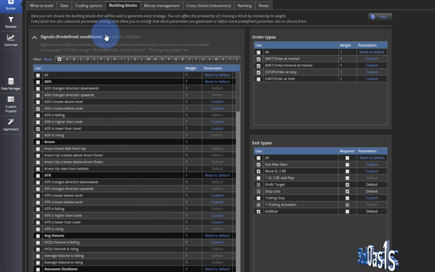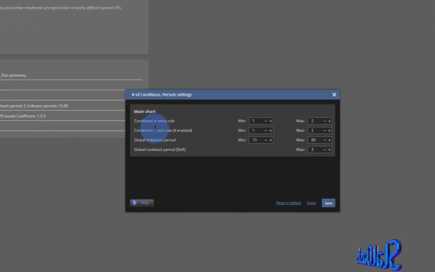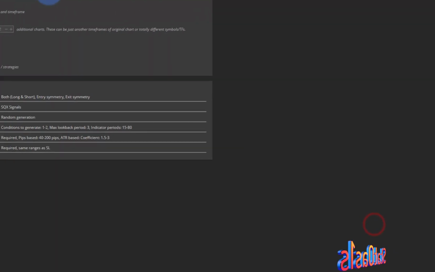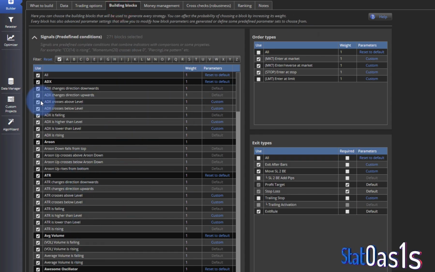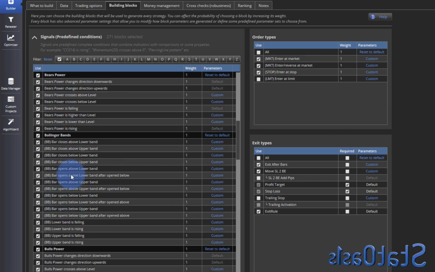So basically, the signals are the condition for entry. The combination of these blocks will be picked to make a condition for entry. Now, you can pick all these. We have 271 blocks, but how many of these will be chosen for an entry signal will be based on the conditions here. So conditions in entry rule 1 to 2. That means minimum 1, maximum 2. These will be 1 or 2 conditions from all these 271. Of course, a condition can be a combination of these.